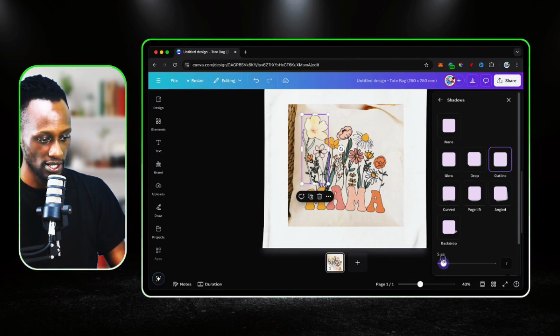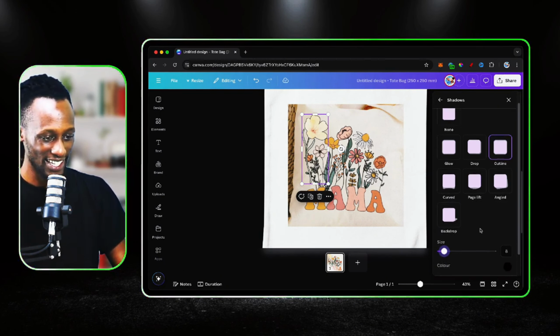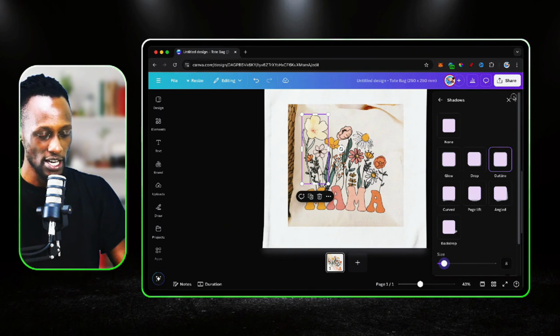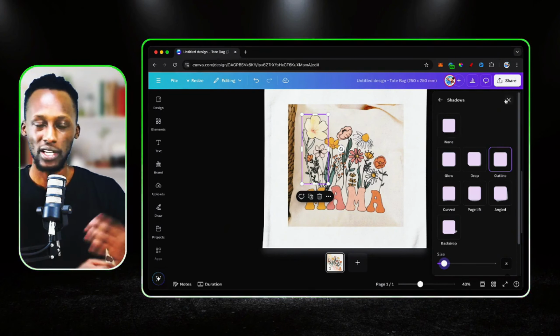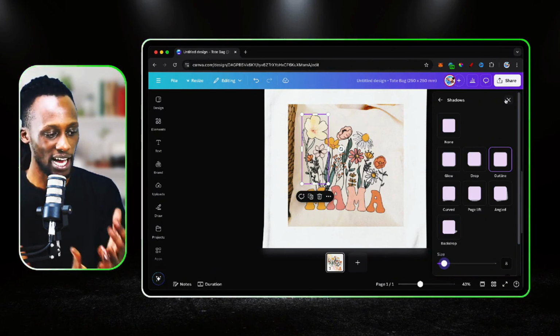Oh my goodness gracious, it's actually working. I never thought about it. It's the first time I'm trying this. See, this is the beauty of just learning and knowing where each button is. The button I'm using right now is shadow. Shadows are very important when it comes to design because they give you that outline.